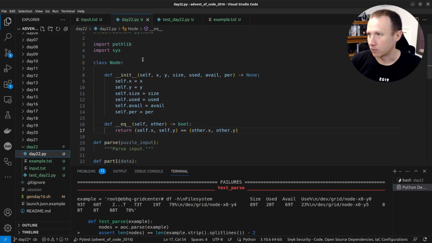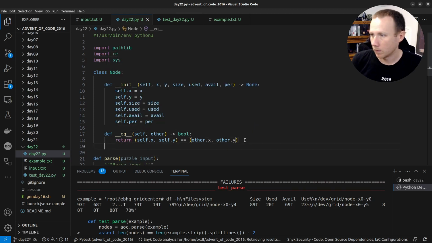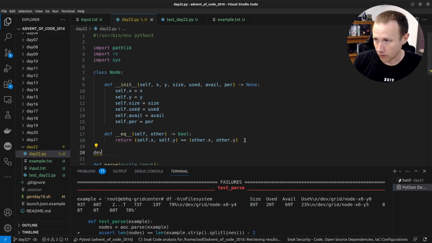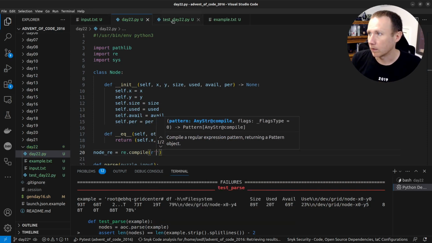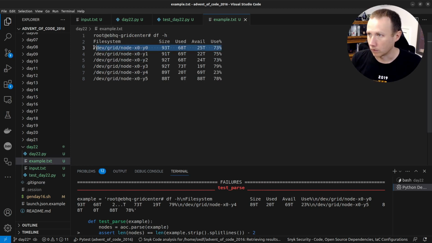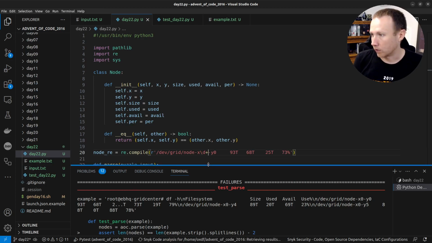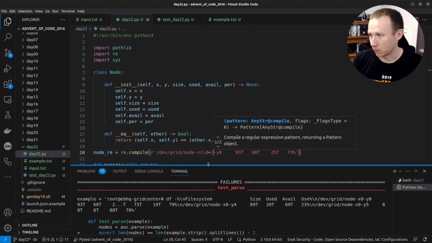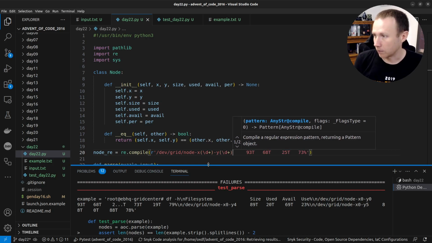To parse this, I'm going to use regex. Seems like the easiest thing to use here. So here we're going to say node_re is equal to re.compile. Now what I really want is to grab my example text. Let's just grab this line, because we're going to use it to make ourselves a regular expression. The device grid, this right here, is going to be 1 or more digits. So this \d+, and we're going to wrap it in parentheses to capture it. Same thing here, \d+, so we capture that.